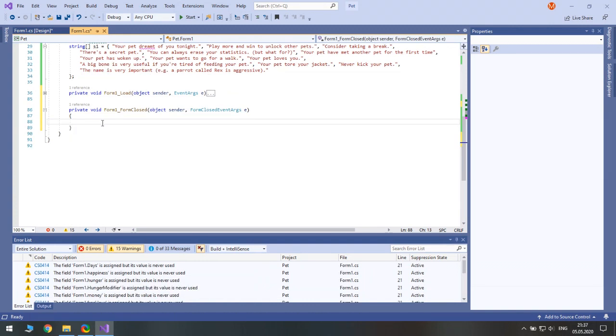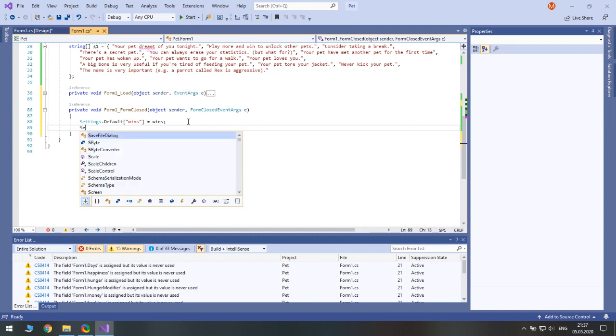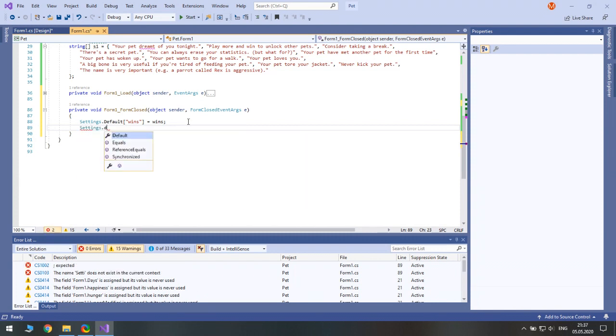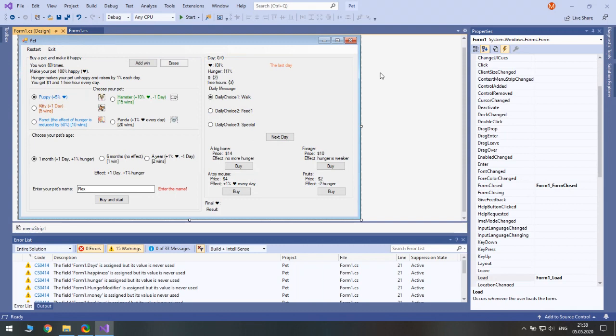So here we do vice versa. We access our settings and set them to wins. In order to save this, we call settings, default and save. Now, well, it's easy to do this button.